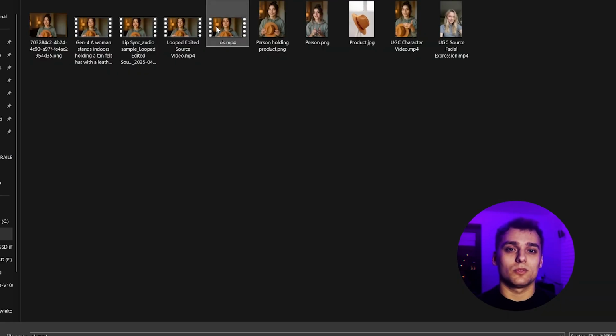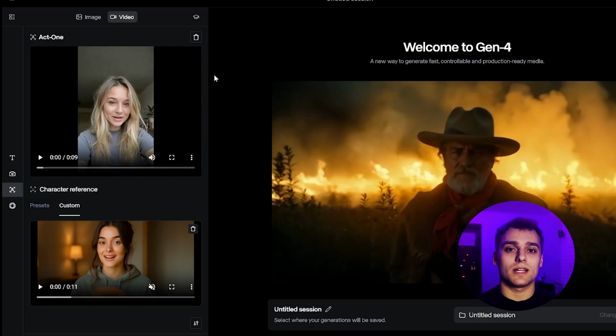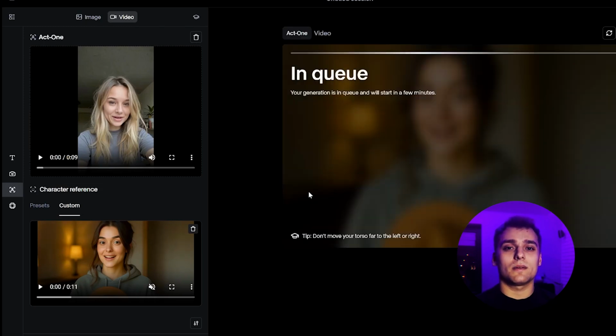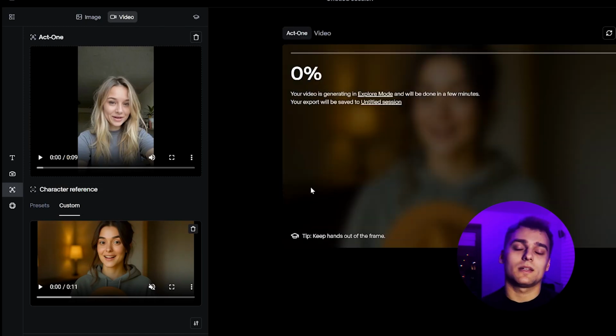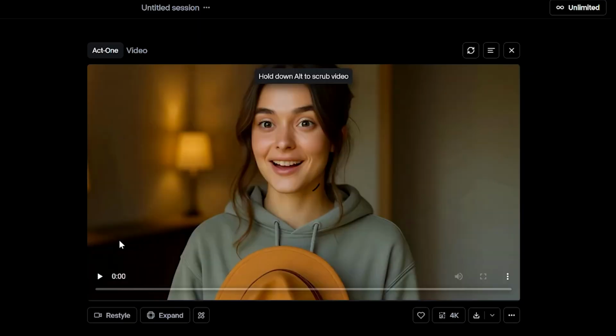In this step, we'll use Runway Act 1 to merge both AI videos we just created. We upload our source footage, then the character reference, and hit generate. The result is really solid in terms of quality.